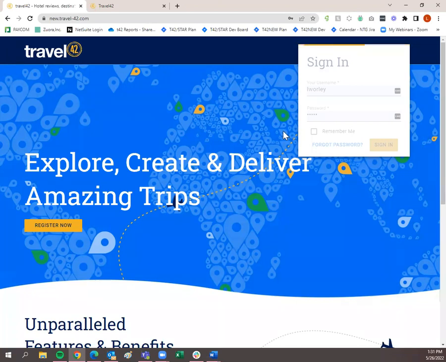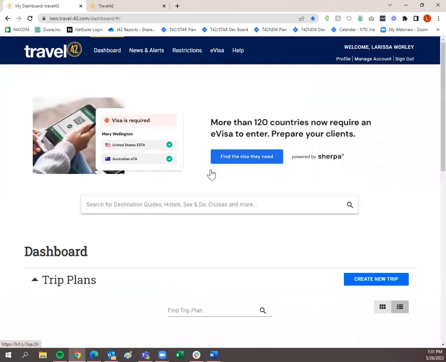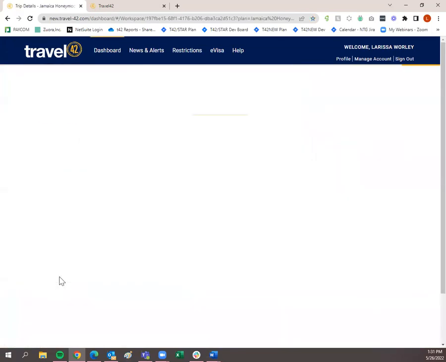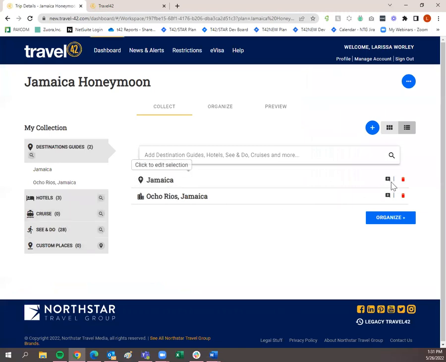Okay, so one of the questions was comments in regards to hotels. You can leave comments. You just need to go into the trip plan that you're going to be working on and then add your comment here. Same as the legacy site was, you just simply click add a comment to the right.